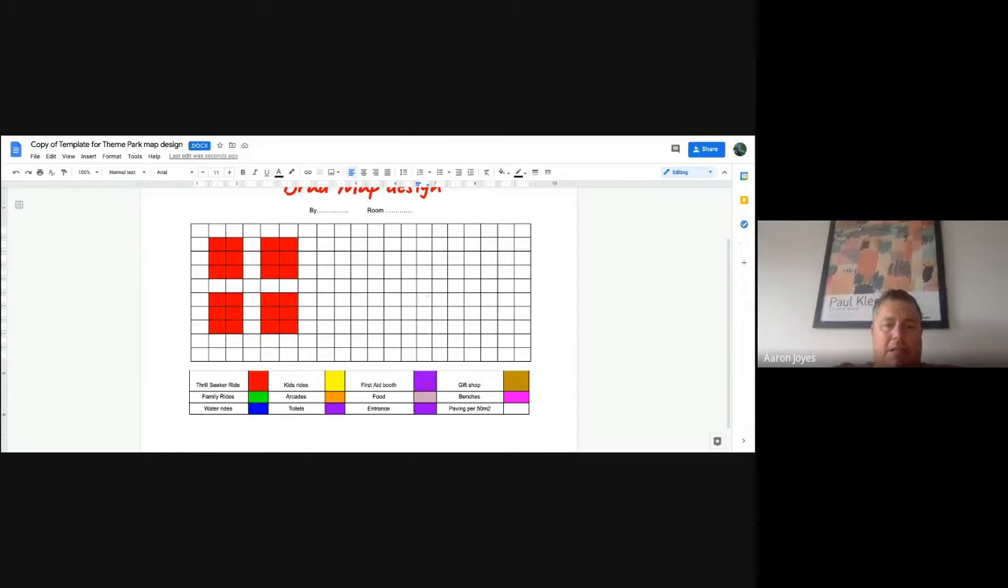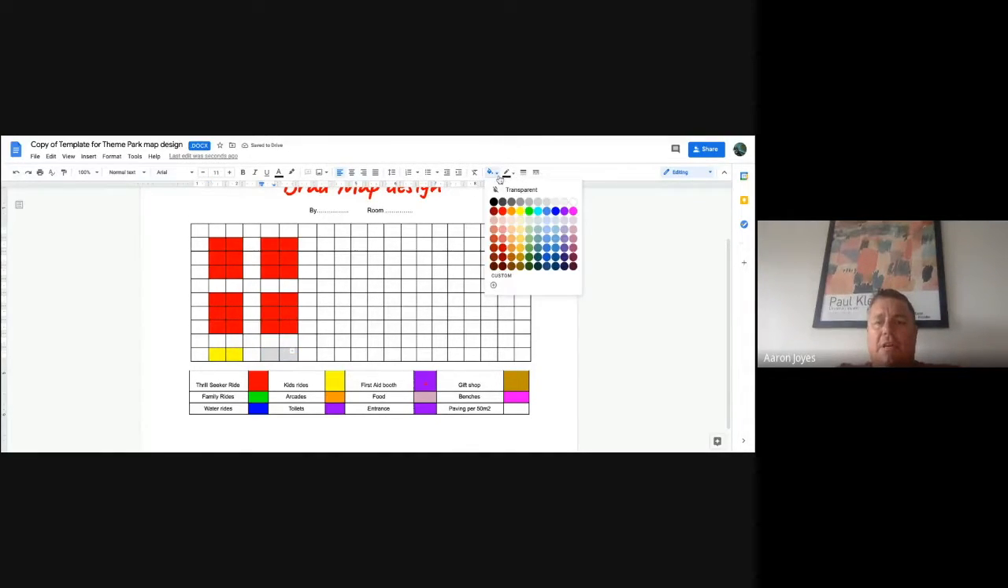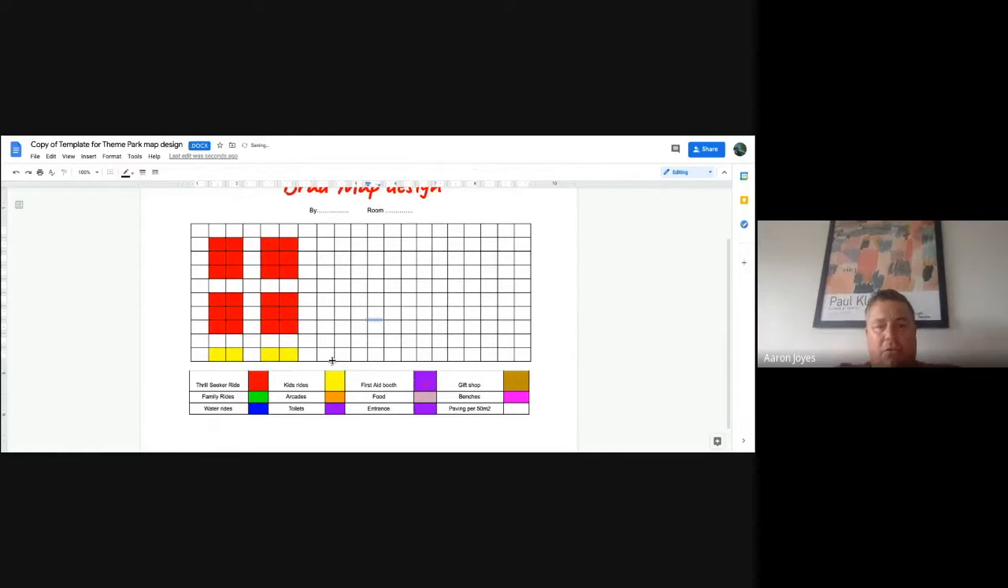Now, kids rides. How many boxes were in the kids ride? There were 2 boxes. So I'm going to choose this one here. Make it yellow. This one here. So I'm going to put 2 kids rides all along this boundary here. Okay, and so on. So I might go a couple more.